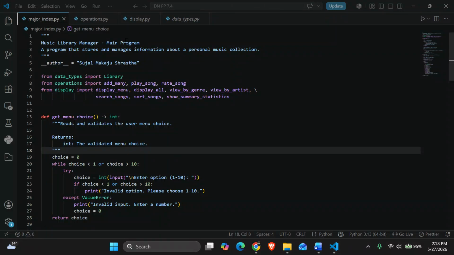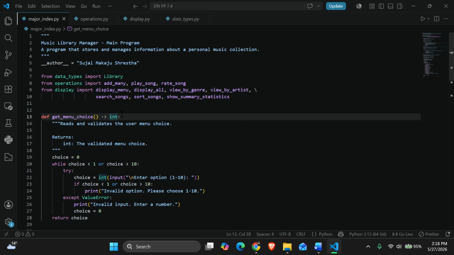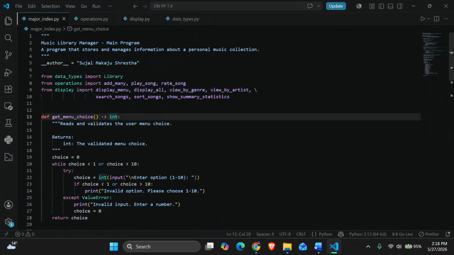Okay, so this is my program. It is called Music Library Manager. What I have done in this is I have created a modular program where I have actually made three more programs. On this one, I have imported all of these into the main function, the main program.